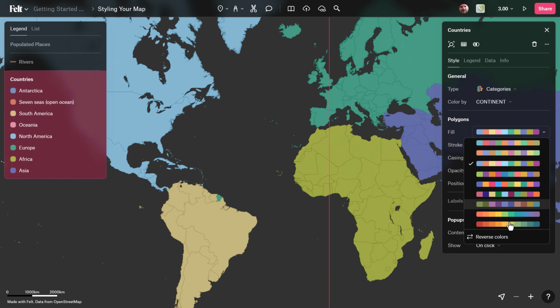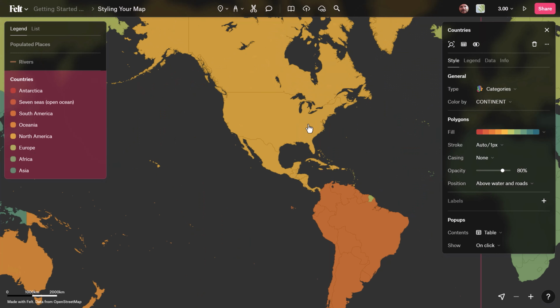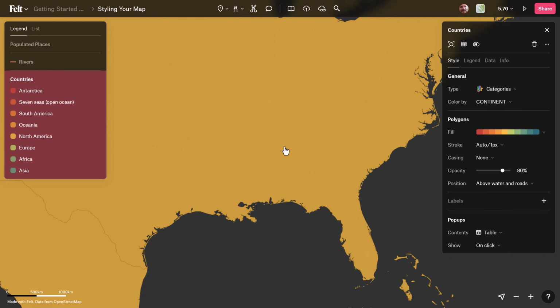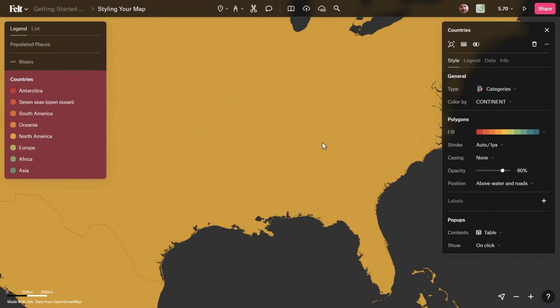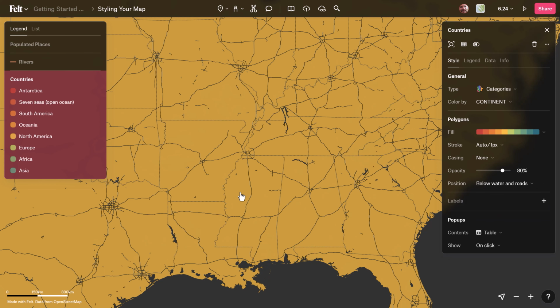I can swap this color palette out to make it what I want. You can see we have the legend reflected over here. It's looking great. If I zoom in here, you can see that this is just kind of sitting on top of a lot of our other assets of our base map. If you go down here, there's a position attribute, and if you click on this, you can actually sandwich this between the elements of your base map. So if I choose below water and roads, check that out. This is a really helpful feature when you're working with polygons.